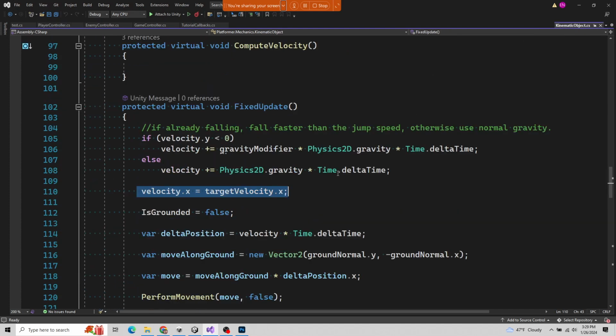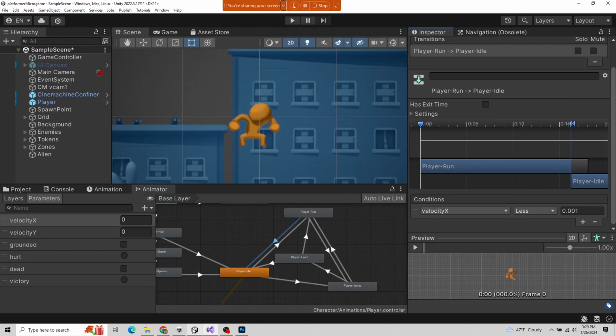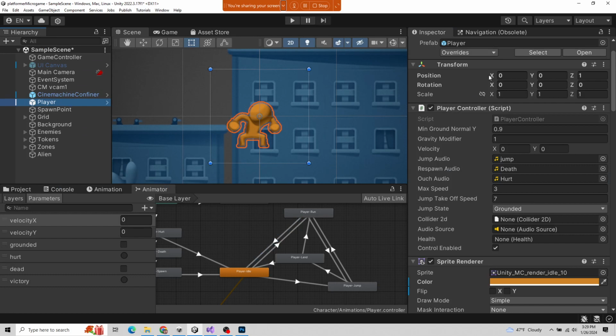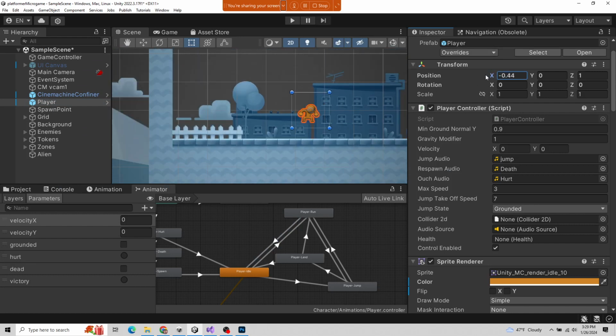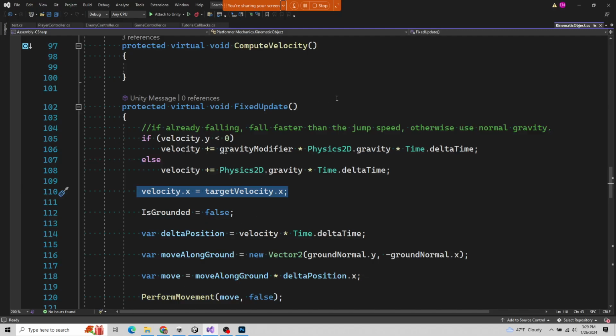So another last little piece of the puzzle of how this character is moving on screen. That was how the animation is changing. But how is the transform? How is the character actually moving around? So if I click on the player there, this position X, how do we move this left and right in our game world? So it's actually over here in this fixed update and kinematic object, in the base class called kinematic object.